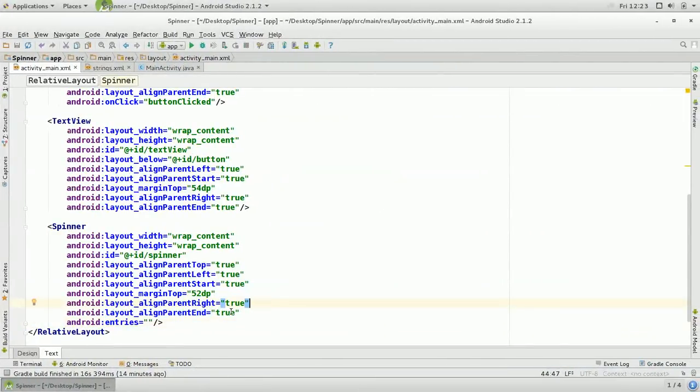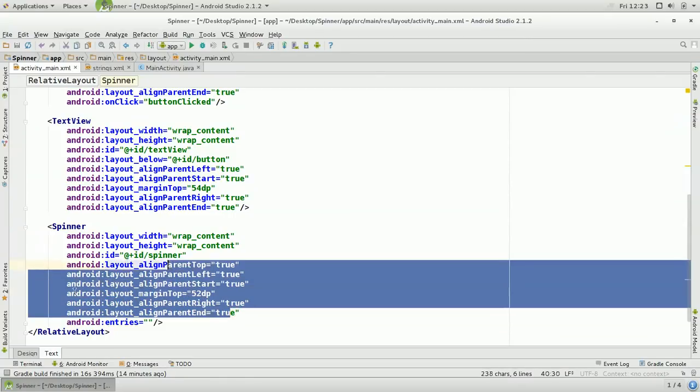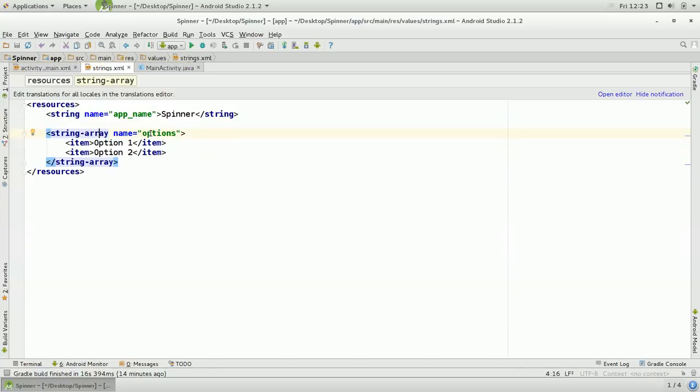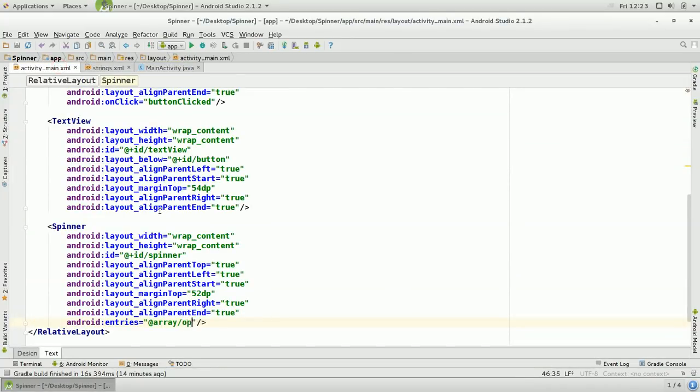Now let's add this value over here under entries. Type at, then array and slash, whatever ID that we gave to this particular string. For example, if you go back there, you can see we gave the name options. So that's why we're going to type options over here. Now once this is done, we are getting there.